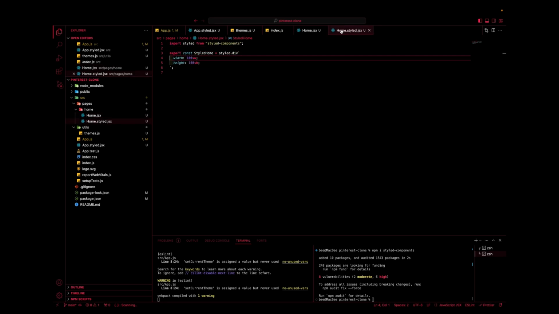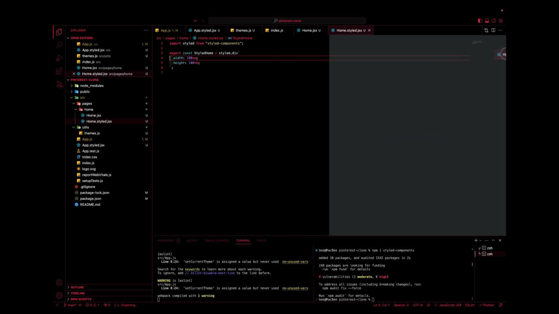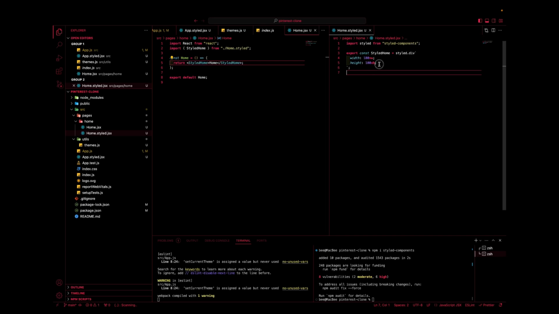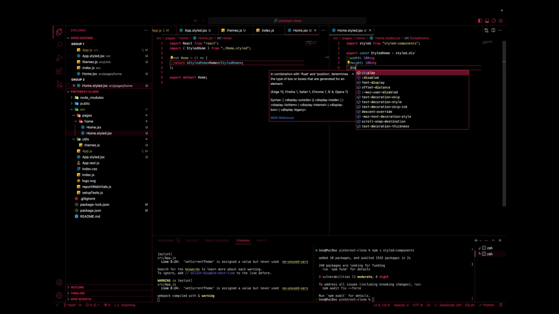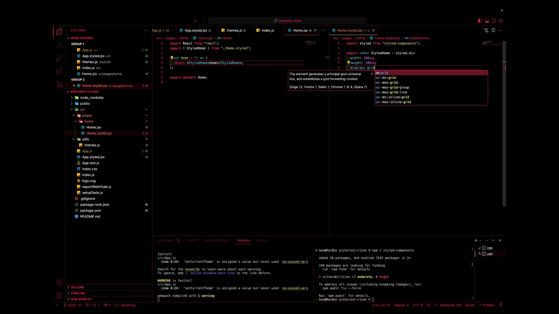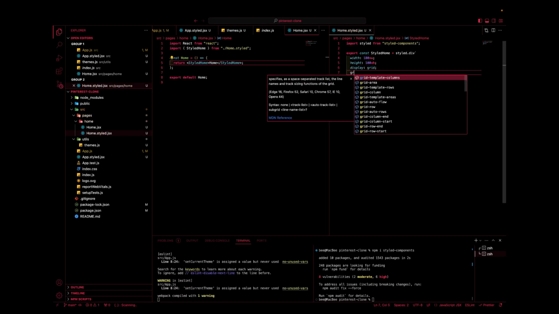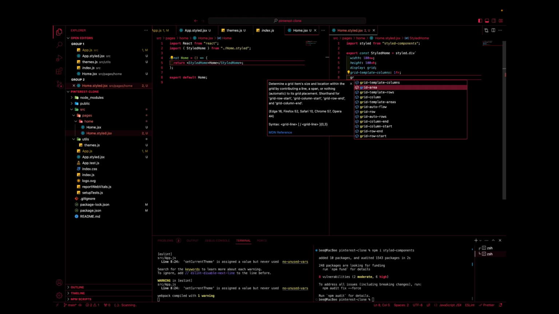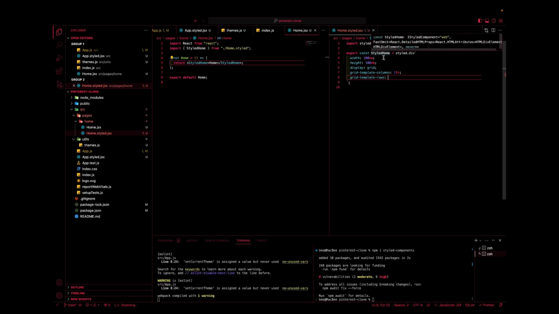So if we go to our home.styled, what I'm going to do now is split this into two. So I have the component on the left and the style sheet on the right. And over here we can say display grid. Then we can say grid template columns 1fr, which will make it span 100%. And then we can say grid template rows. And because I've built this before, I know it's 94% and the footer is 6%. Good.